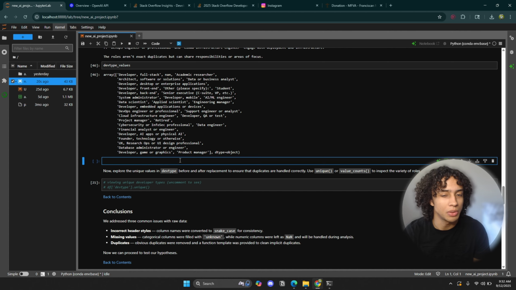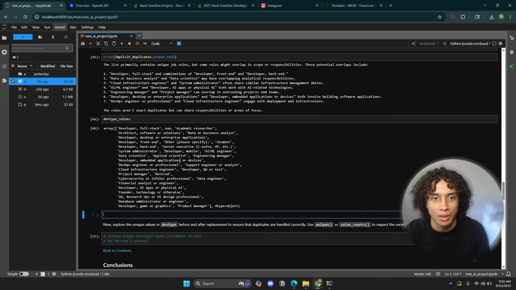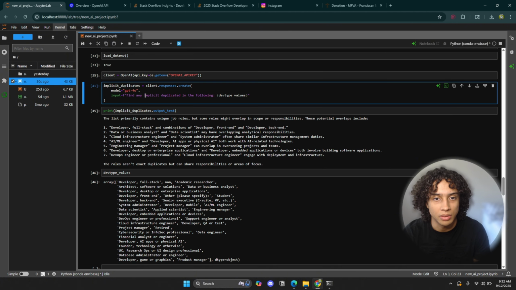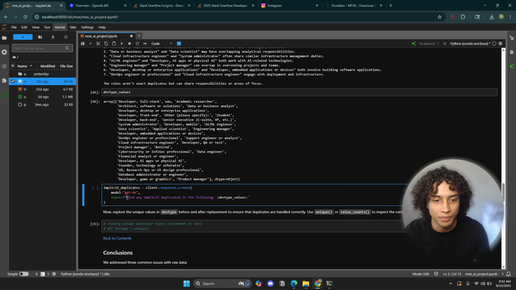So how would we actually replace those, right? Let's see. Well, I don't remember how to actually replace those. Let's use our AI. Hey AI, how do we replace implicit duplicates in pandas?